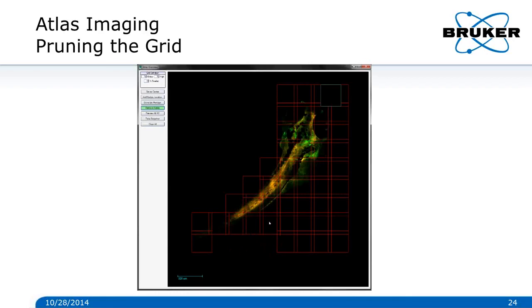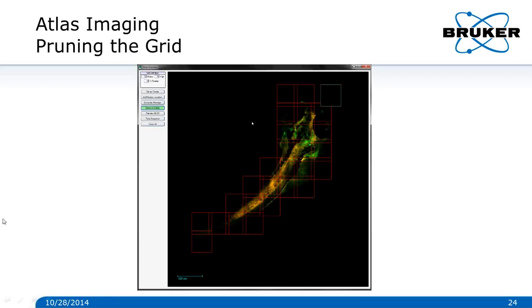Also might mention that we do the same thing in Z, where instead of having a single Z range for the entire specimen, you can define two or more Z ranges over the specimen area, and then the system will interpolate between those Z ranges you've defined to allow a more efficient acquisition of the Z dimension also.